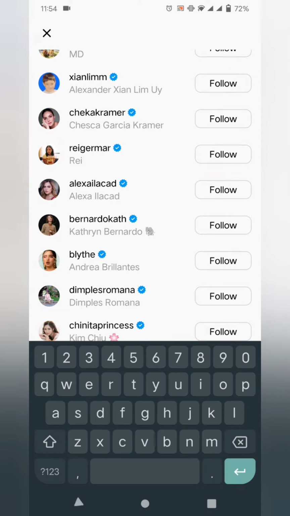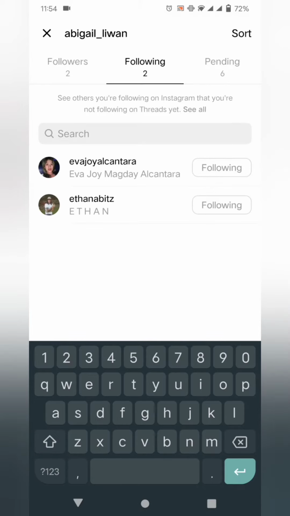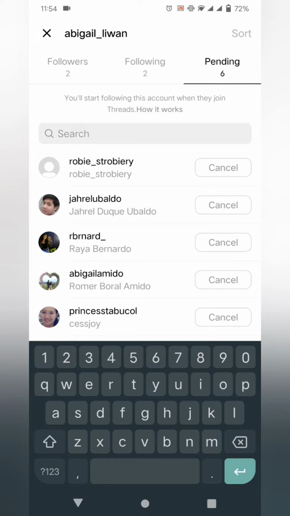Now let's move on to pending. In here, these are all of the accounts that I've followed but haven't signed up for Threads quite yet. So just wait for them to sign up for Threads and maybe they can follow you back as well.